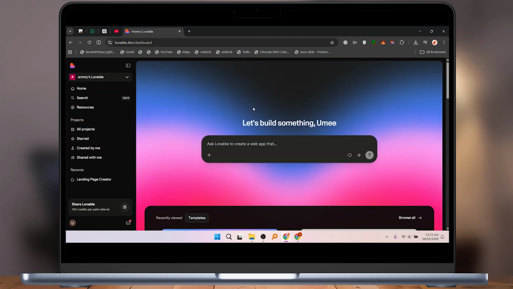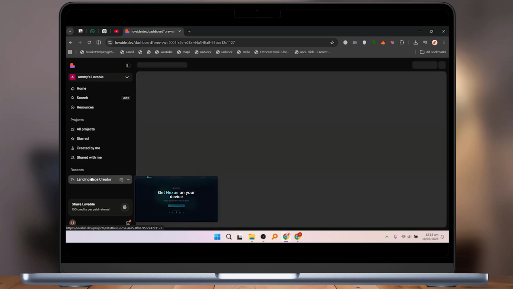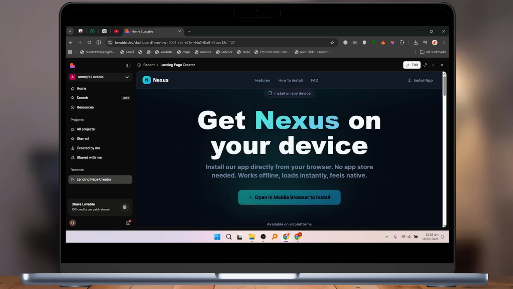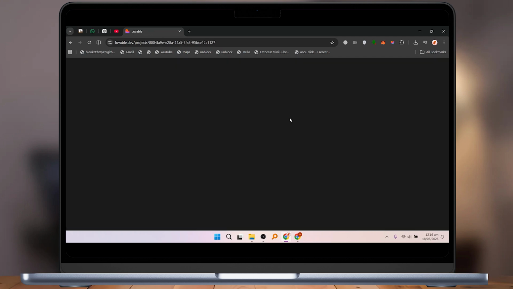First, open the Lovable website in your browser and make sure your project is already created and available in your dashboard. Now, from the left side, click on your project name to open it. Once the project loads, click on the Edit option from the top right corner so you can access all project files and settings.